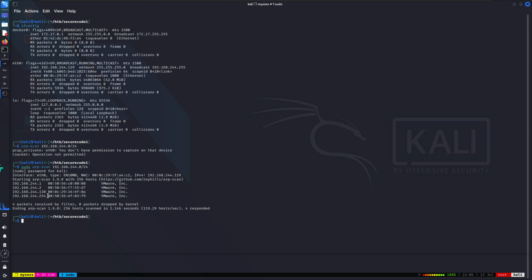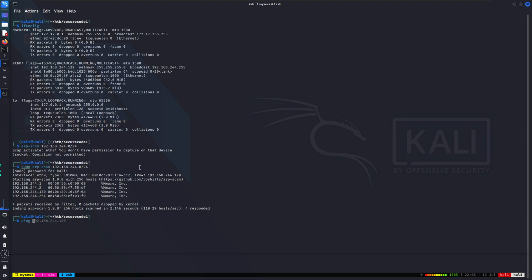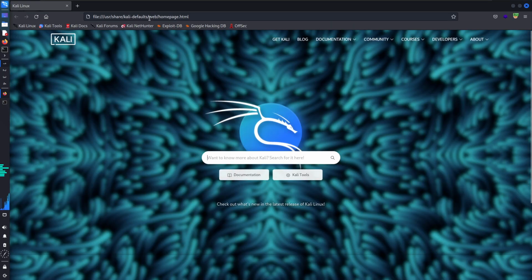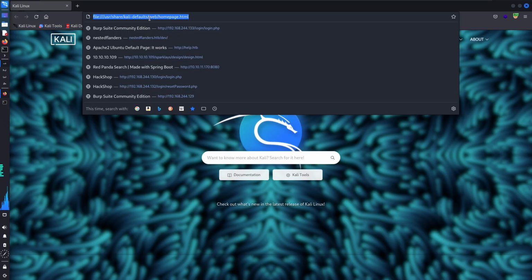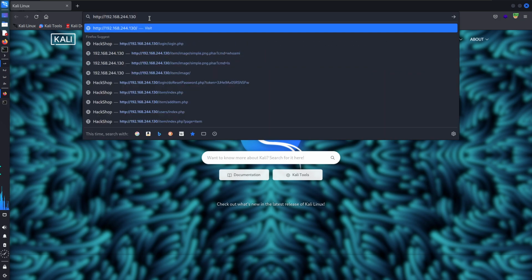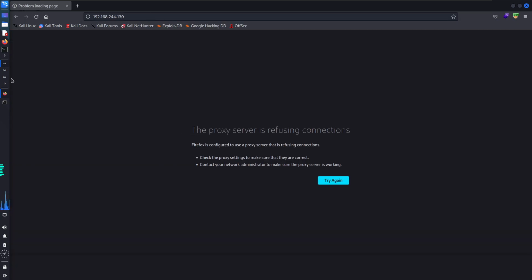Okay, so I believe this is the IP of that machine. Let's check it out. Yeah, looks like a Linux machine. Let's confirm the same in the browser. Let's start our proxy software, that is Burp Suite.